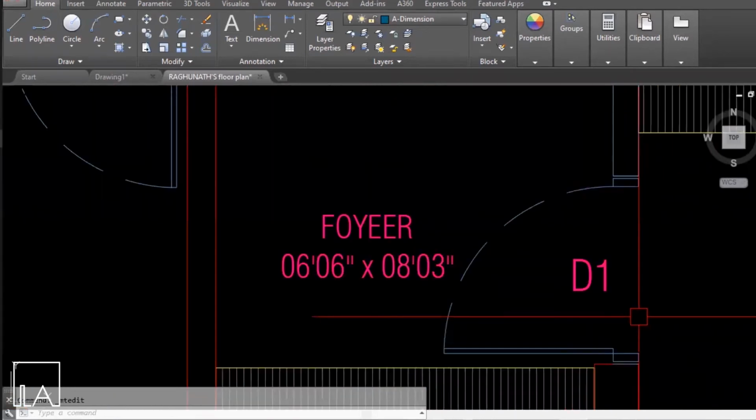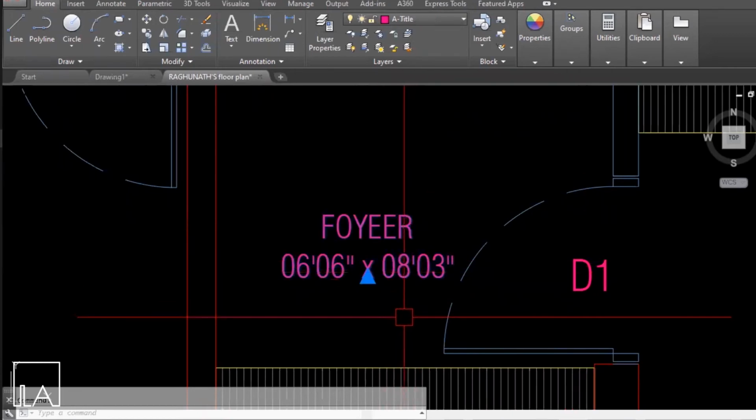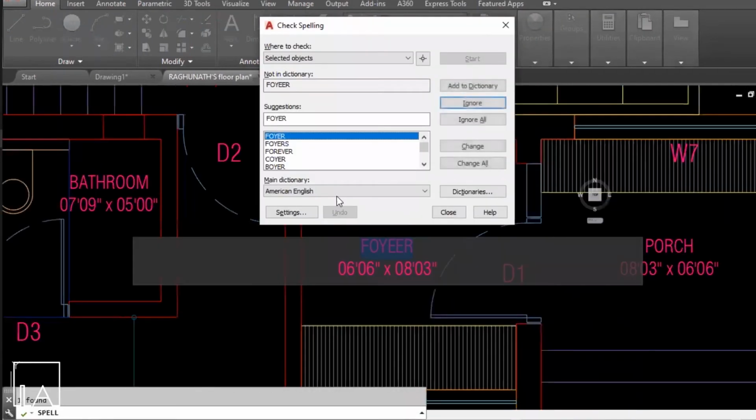The next command which we'll be seeing is our spell command in AutoCAD. For example, I've just spelled this foyer word wrong and now if I just select that and then say spell and then give enter, you can see this check spelling tab over here and also it will give me a few suggestions of what the word could be.